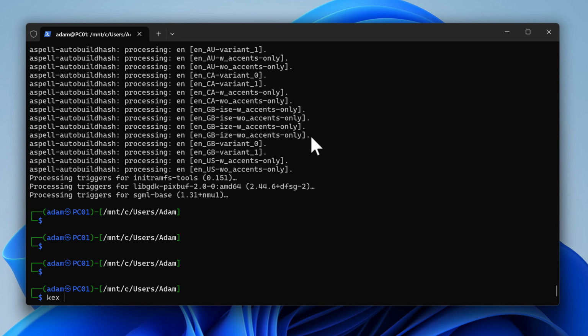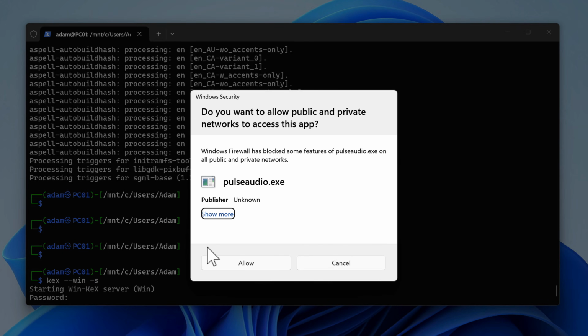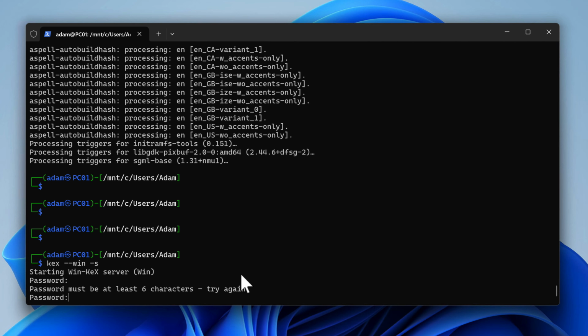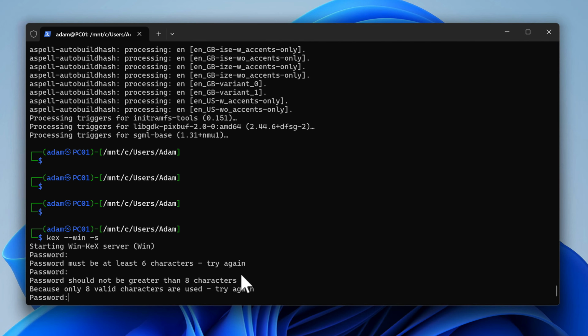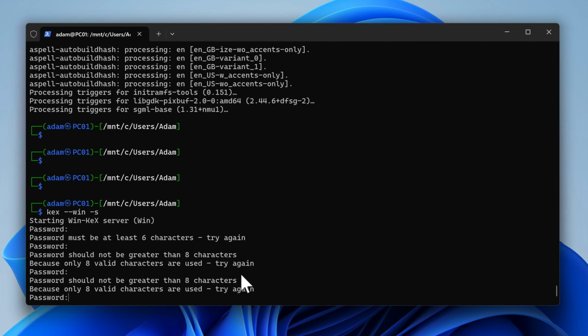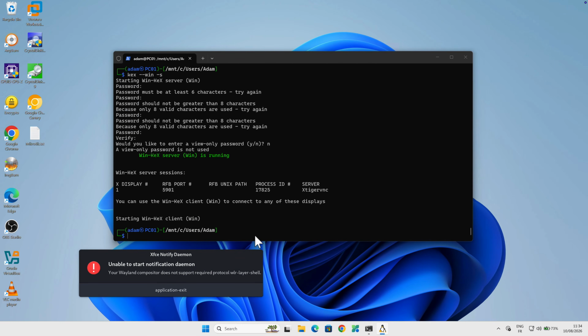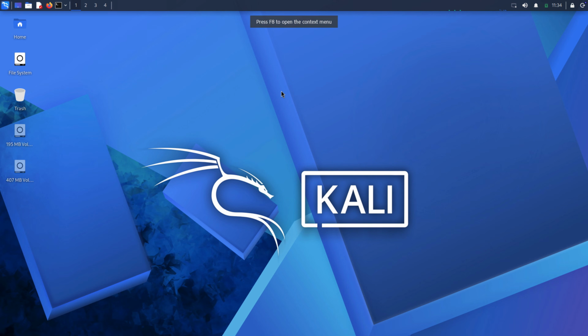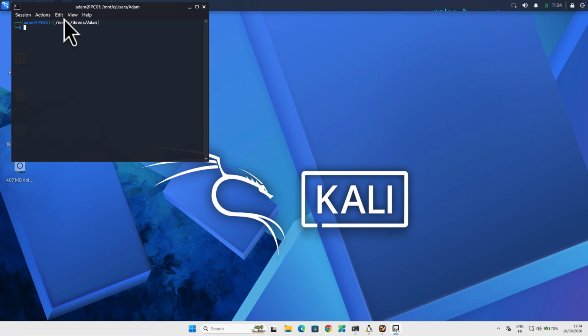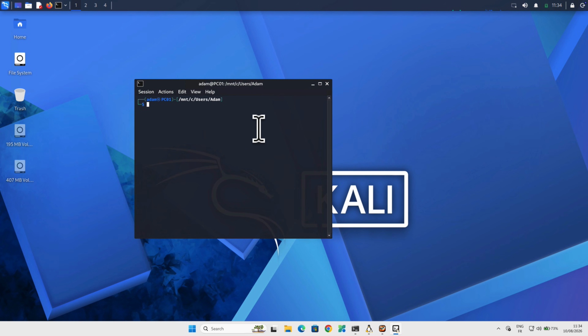Now, launch the Kali Linux graphical desktop with kex --win -s. Press Enter. A new window will appear. Click Allow. From here on, you need to create a password for the Win-kex server. Make sure the password is at least 8 characters long, otherwise it won't be accepted. For the View Only prompt, answer No by typing N. A new window opens showing the full Kali Linux XFCE desktop, the taskbar, the application menu, the desktop icons, everything. This is a complete, fully functional Kali Linux graphical environment running inside Windows.